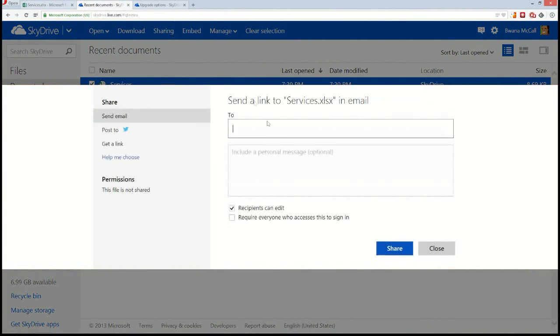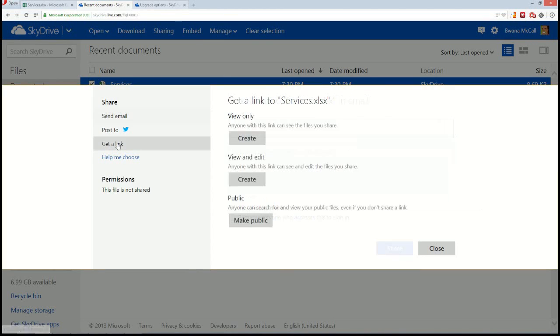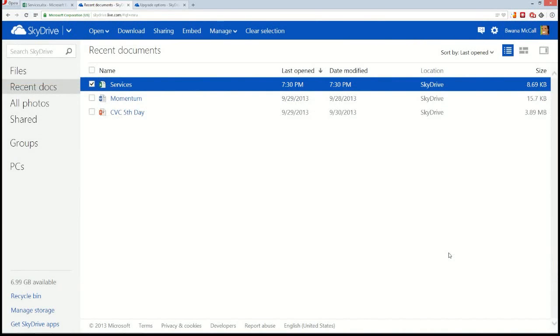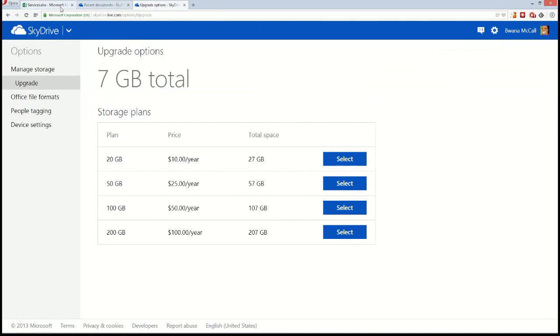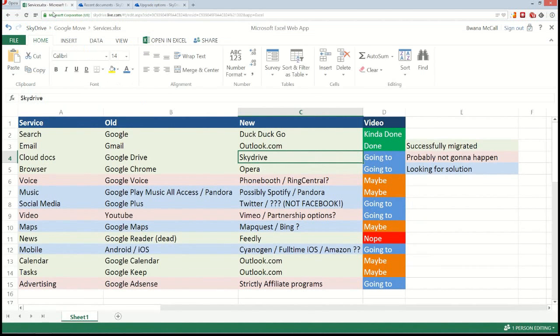If I want to share that, I could either post a tweet, Twitter, send an email, get a link, very similar, view and edit, public, that kind of stuff. Very similar to what you see in Google Docs. So if you're used to using collaboration stuff, that stuff's there as well. I don't do a whole lot of that. I do that kind of stuff sparingly. So it's not really a big deal for me. So this was kind of an easy requirement to replace. I don't do a whole lot of cloud document management. So SkyDrive was definitely an easy switch for me.